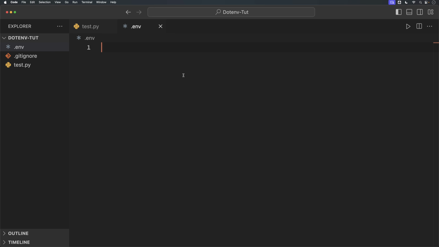So let's say that we have an API key. Now we can simply add this in. I can just say API key is equal to ABCD1234, something like that. And we'll look more at the syntax and what's allowed in this .env file in just a second. But for now, let's see how easy it is to load this into our script.